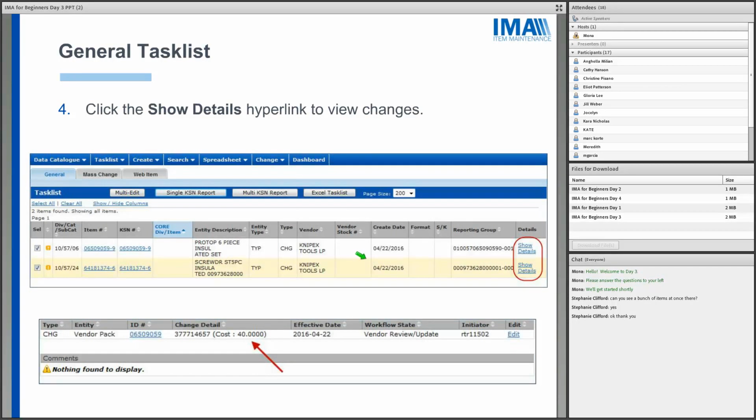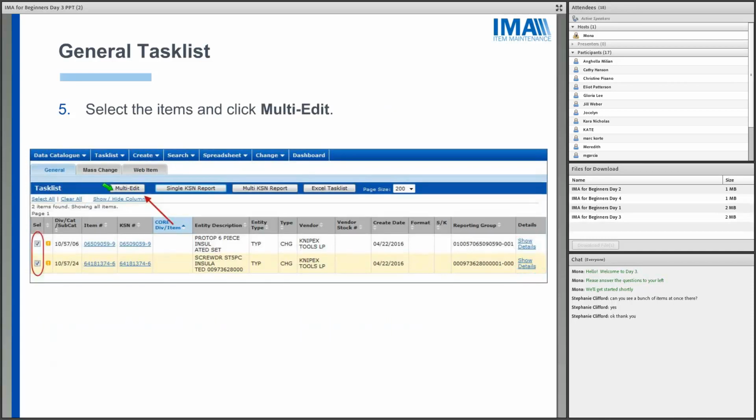Just like with the returned items task list, you're going to want to review these details. So over on the far right side, you would click Show Details. It's going to pop up in a new window. You'll see some additional information. With this one, we can see under Type, this is a change. Under Change Detail, we can see that it's actually a cost change specifically. So if you were in agreement with that cost change, you would select the items over here on the left side, and then you would click Multi-Edit.